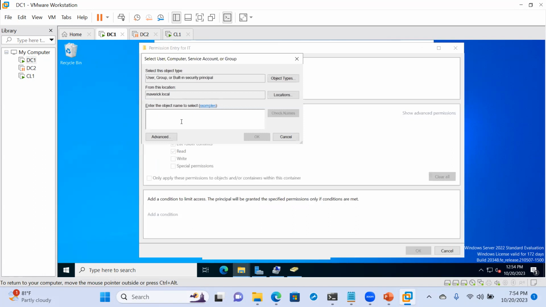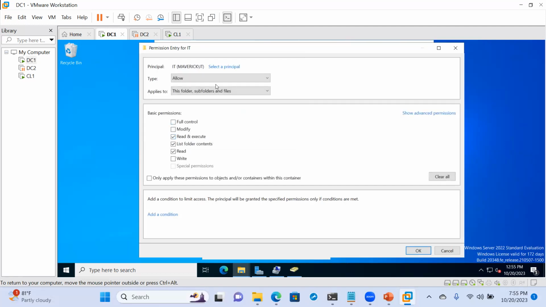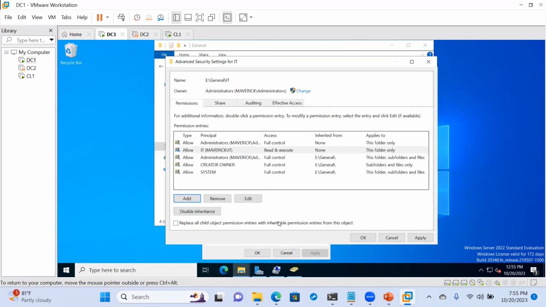So here we want to add, remember we created a group called IT, and then we added all the subgroups in IT to that particular group. This is the reason why. So we have a folder that all the people in IT can access, okay? But here also, we want it to be this folder only. And then click OK. They can just read in it, that's all.